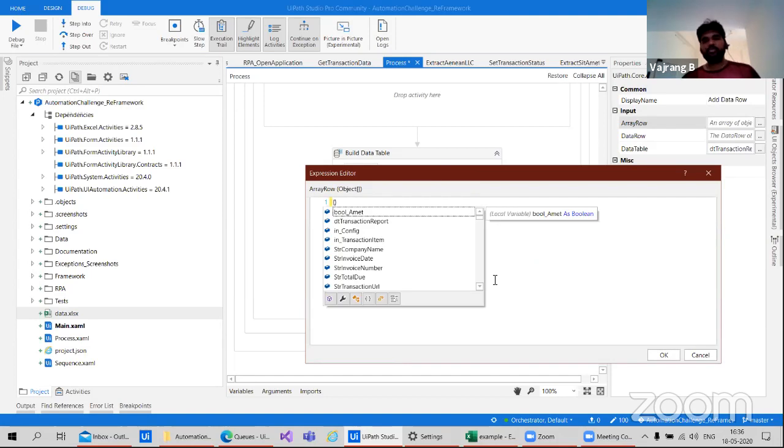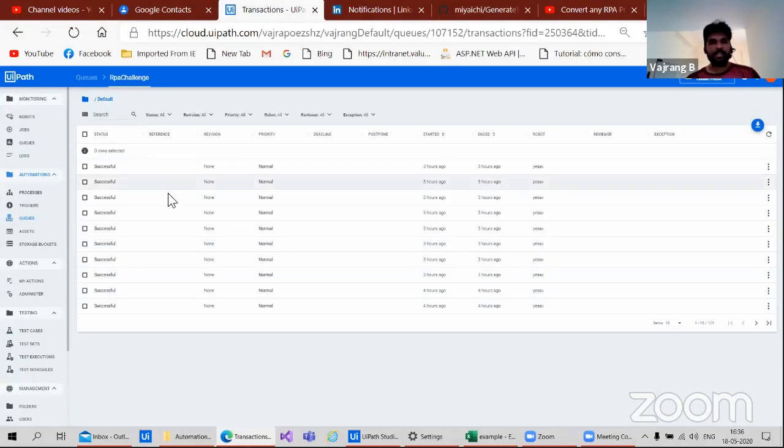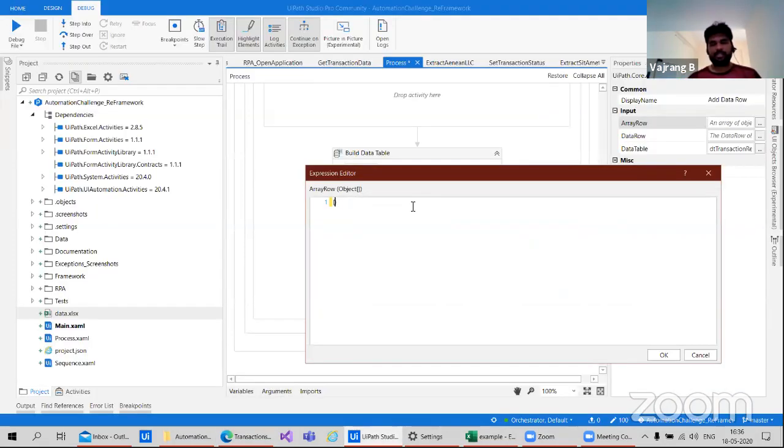The first value should be ID, and we can get the ID from our queue item. Let's look at the transactions and the details. Here we have the specific data ID, in transaction item dot specific content.